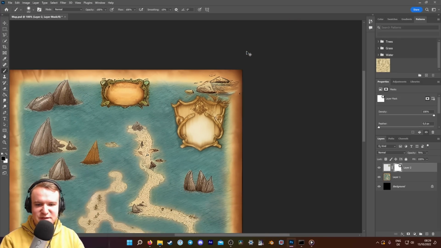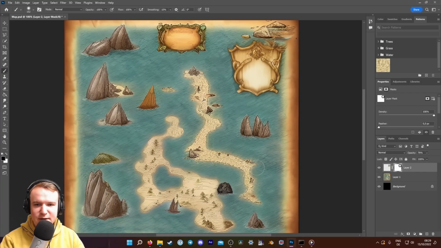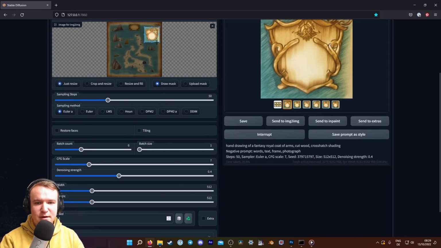Depending on how much time we want to spend with this, we can, of course, go through it step by step. Do every single rock if we feel like it, right? But next I'm going to do this thing, and I think we might be able to get away with using the same exact prompt, because it is also kind of a coat of arms, right?